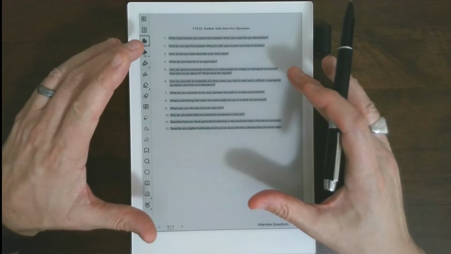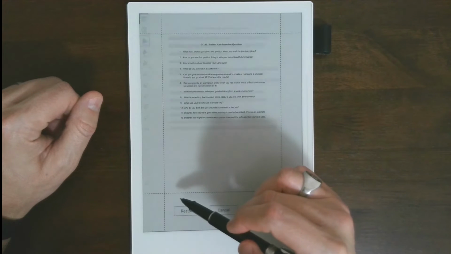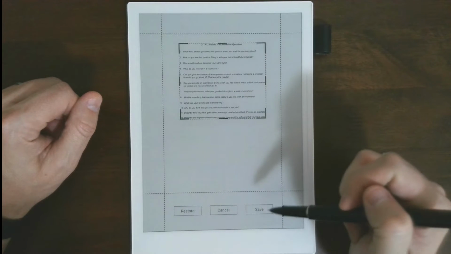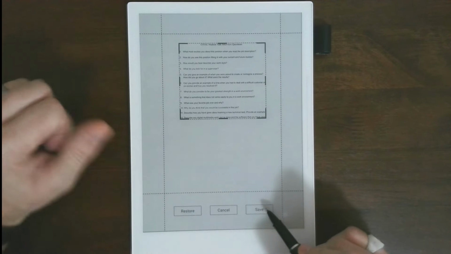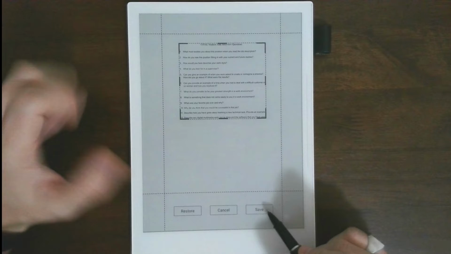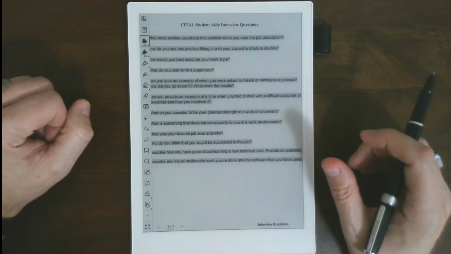Now, this is a little small, so what I'm going to do, which is a nice feature in the Supernote, is shrink this. So I'm going to scale it. I draw my bounding box. It's automatic. It shrinks to text. And I hit save. And now the questions are bigger for me.